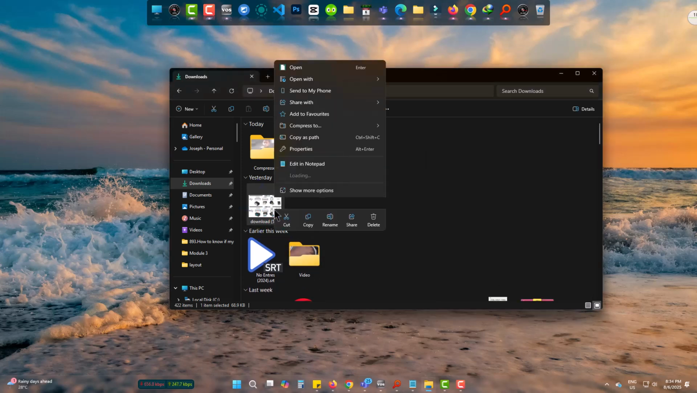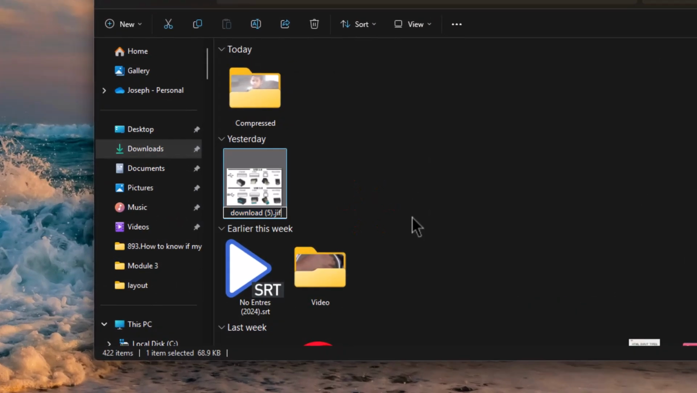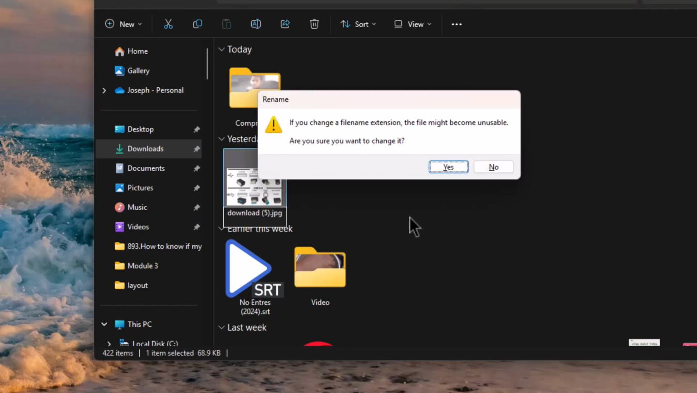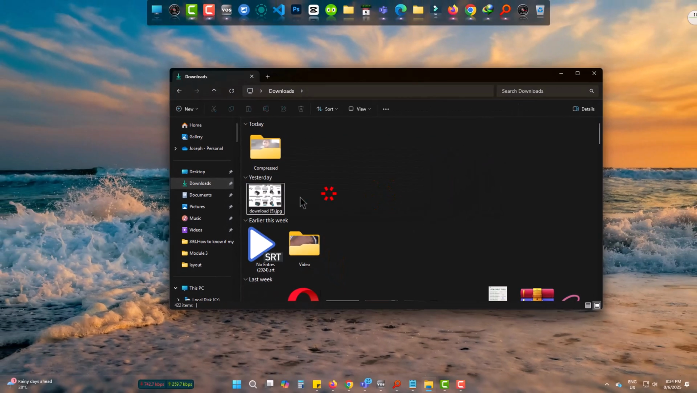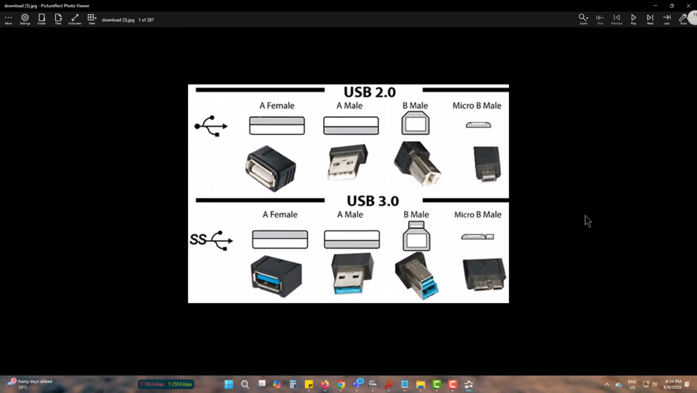Now, rename the file. Remove JIF and add JPG. Yes, the file is now opened as JPG. It's working.